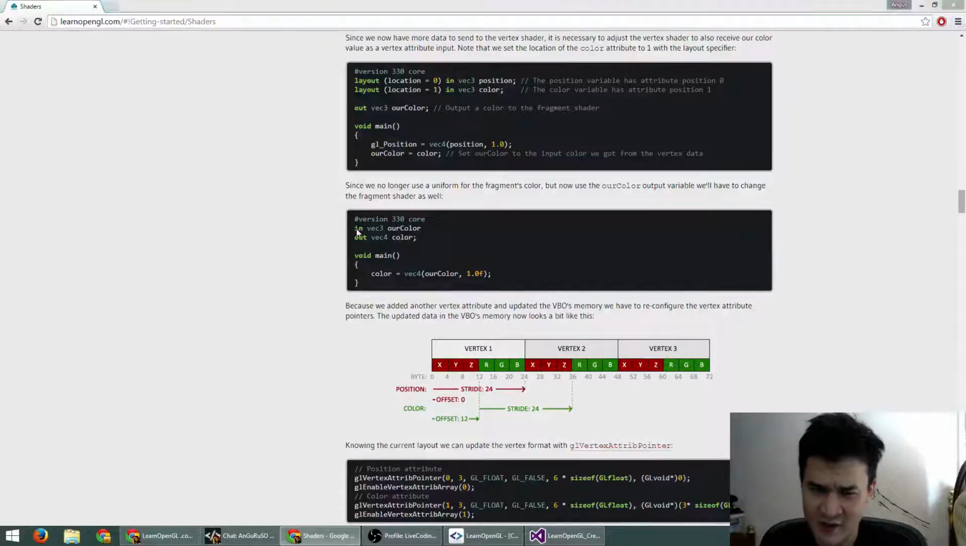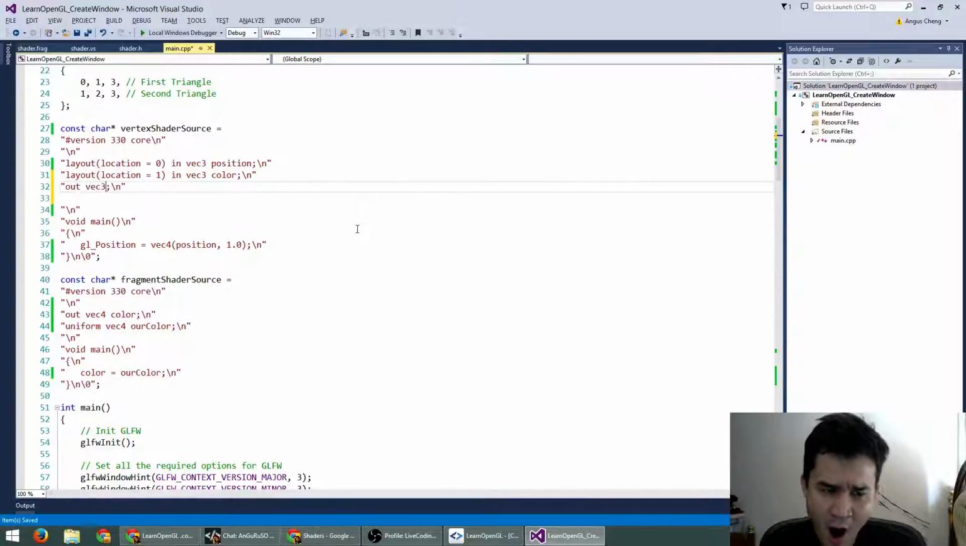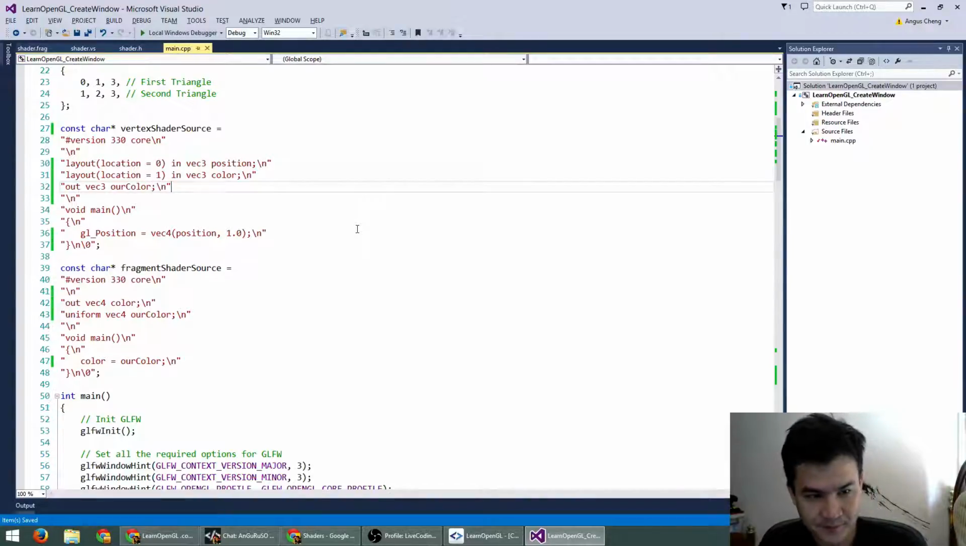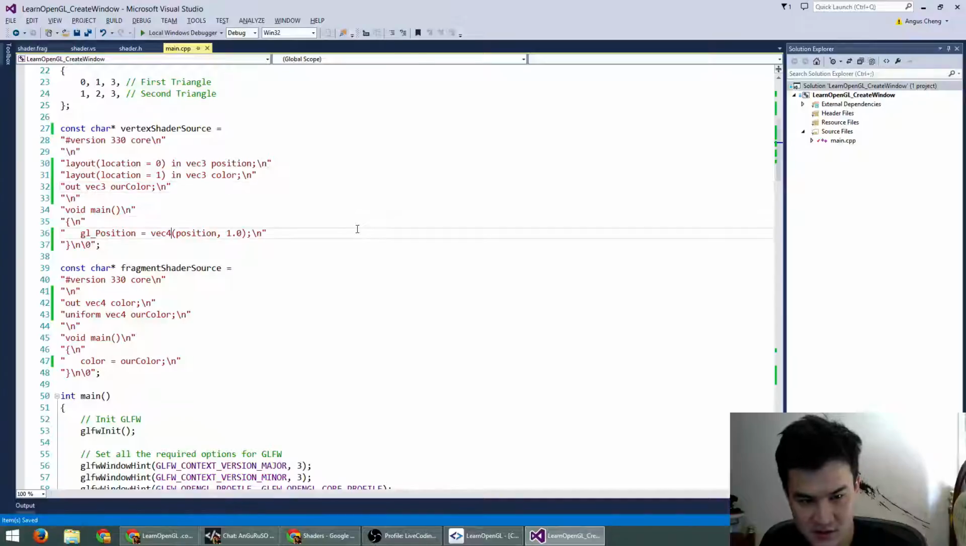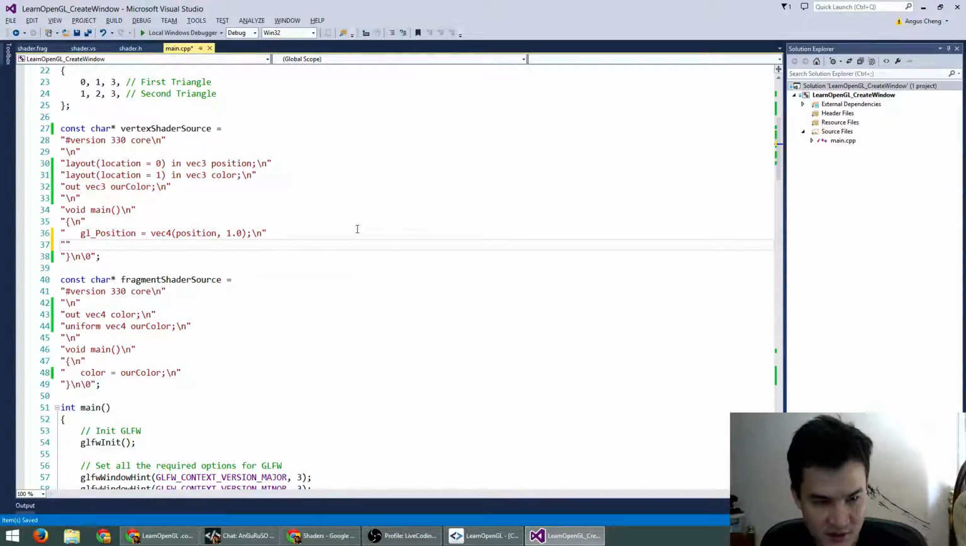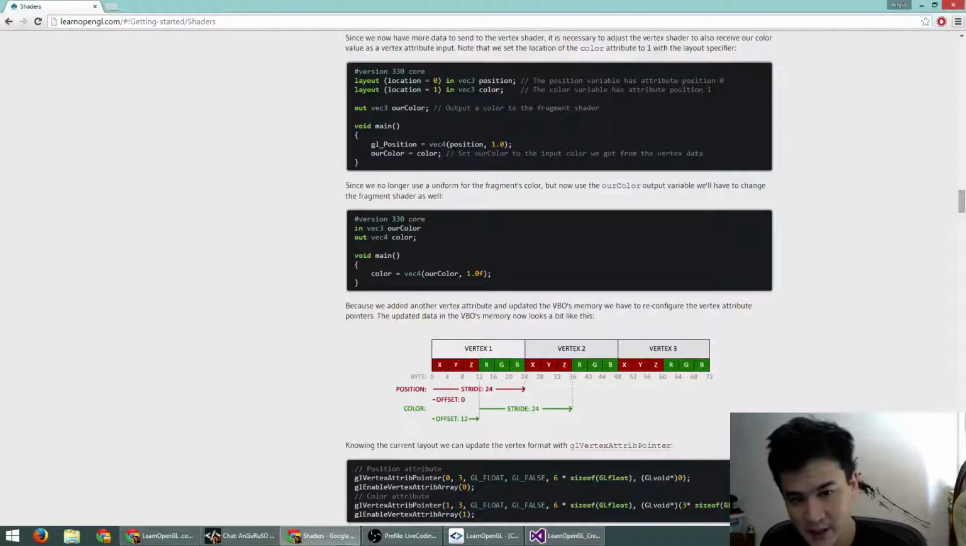Still have this out vec3 on color. Yep. So gl_Position equals gl_Position, like he did the cool sneaky stuff that we did. ourColor equals color. Yep, so ourColor is set to the input color we got from the vertex data.